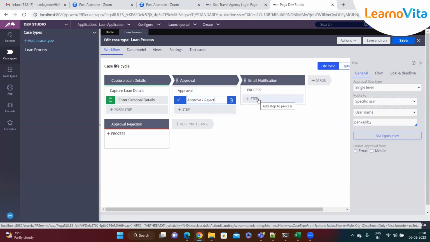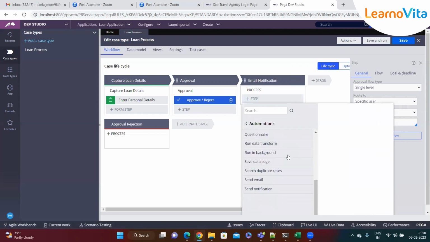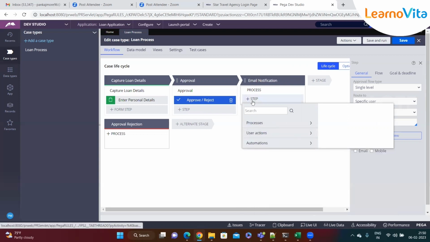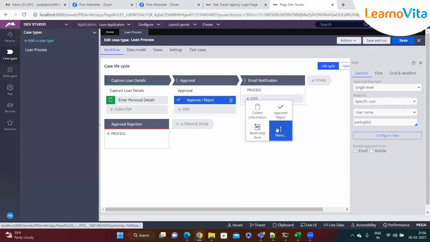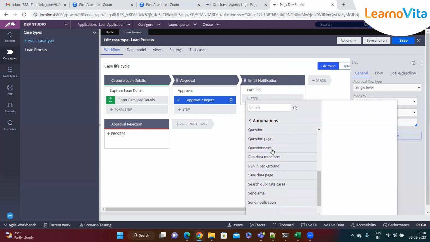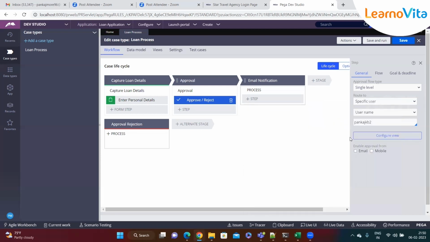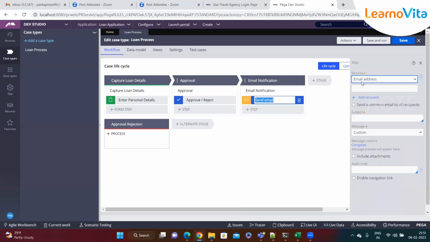Then in the email notification, what we have to do is send an email notification to the customer, right? So if you click step and then go to more, Pega has given some out of the box email shapes. Go to step, then more, and then in the automation, go down and you can see one step called send email. Just select this, and on the right hand side you can see the details.